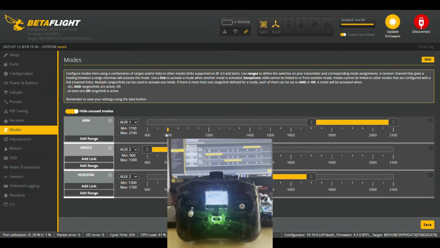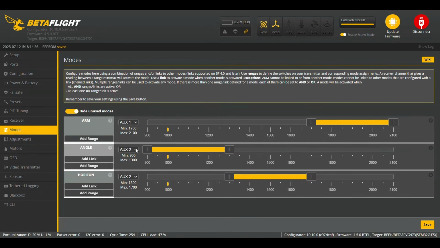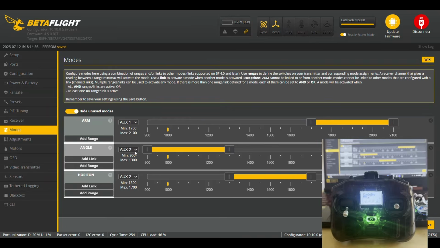And this little yellow marker shows where the switch currently is on your controller. When I press the aux1 switch, the yellow marker moves to the area I've assigned as the active region. The drone will be armed when it's pressed. Now, if you look at aux2 here, which was a three-way switch, it has two different modes set on it.